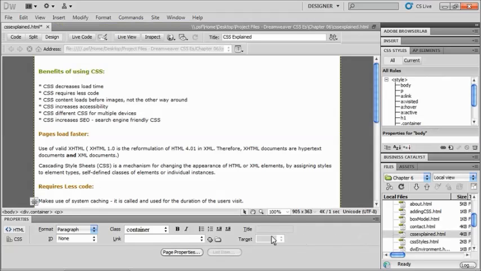CSSexplained.html. So the benefits of using CSS are pretty numerous. CSS dramatically decreases our load time, and it requires less code in page styling than when we had tables that we used to style all the time. And it makes use of system caching as well. We'll explain that in a minute.